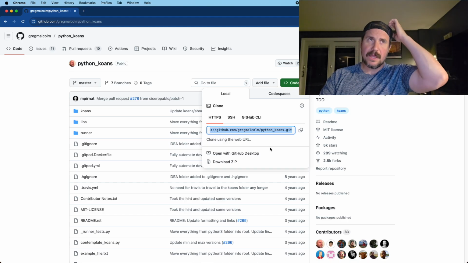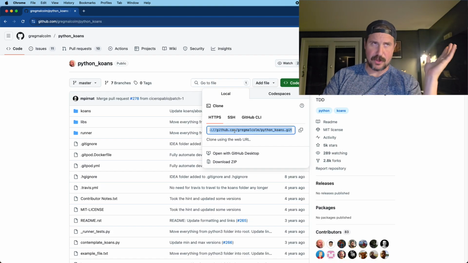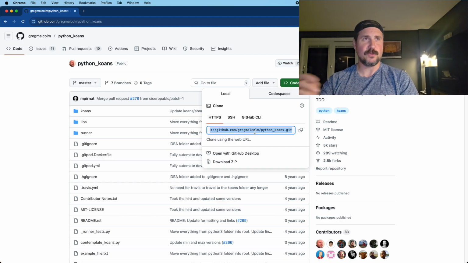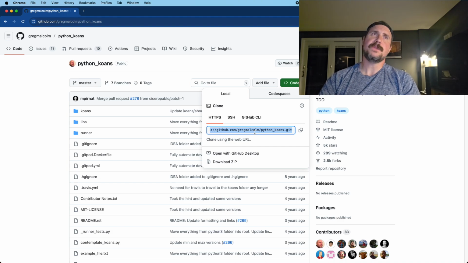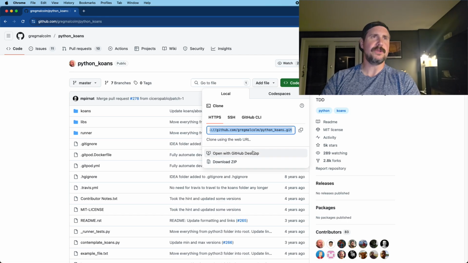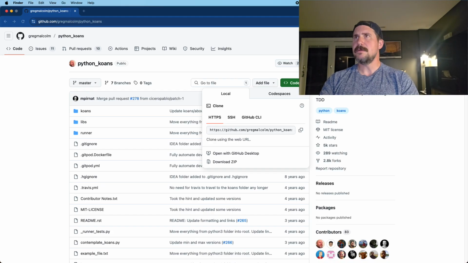I will say this, though. In order to clone a repo, which is what we're doing when we're pulling, I'll demonstrate it in a second, we need to have some configuration in place. So it might be better to download the zip file. And you know what? I'm just going to download the zip file. All right. So this is what you should do. Let's just download the zip file. All right. So Python Koans master zip has downloaded.